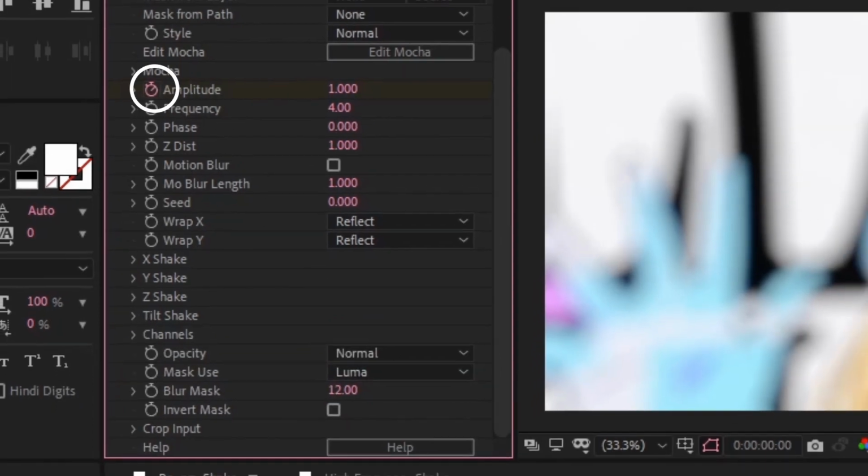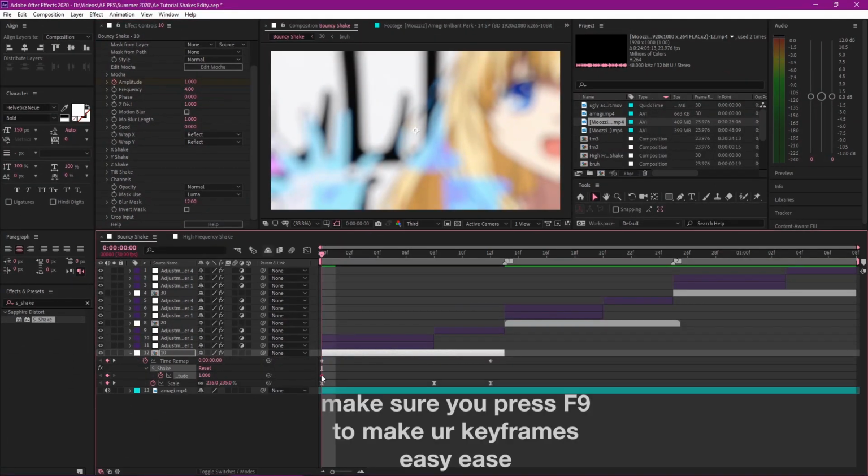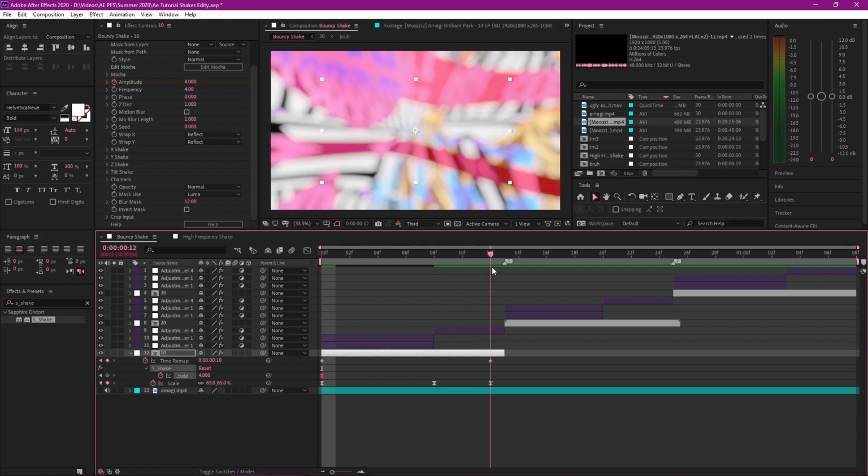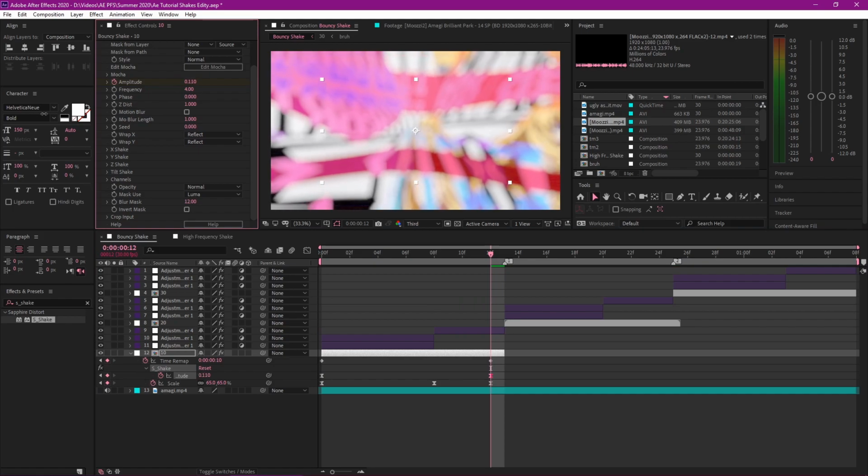Here, I'm going to make a keyframe for shakes. I'm going to press U so it opens up the keyframes. And then I'm going to have it, let's say, at 4 amplitude. And then at the end of the clip, I'm going to turn the amplitude to 0.